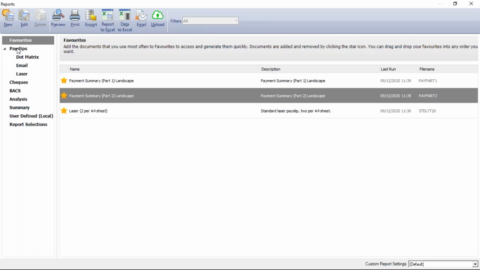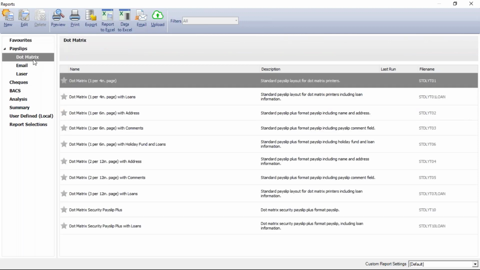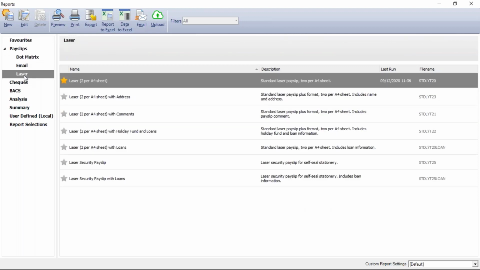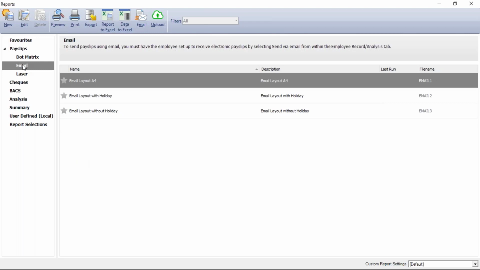Then you've got the payslips folder underneath, where you can find the layouts that have been designed for payslips stationery, either for dot matrix printers or for laser printers. If you've got stationery you want to print onto, just look at the description to see what matches the stationery you have. You've got the email option, and there's a little bit of setup you'll need to do in the employee record to email the payslips. And if you're going to upload, I'll show you how you do that on the next slides.